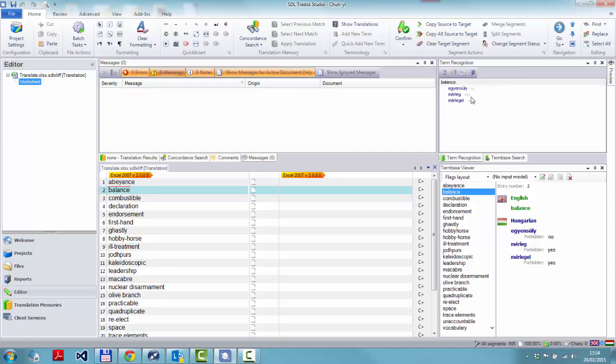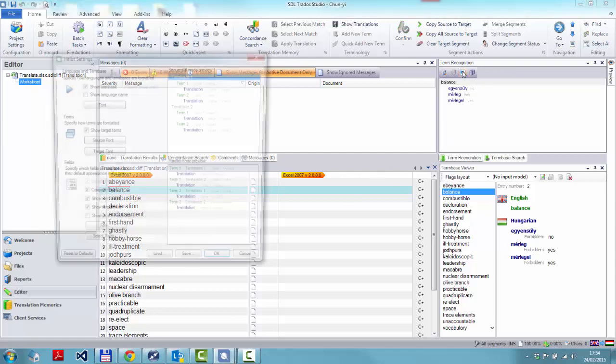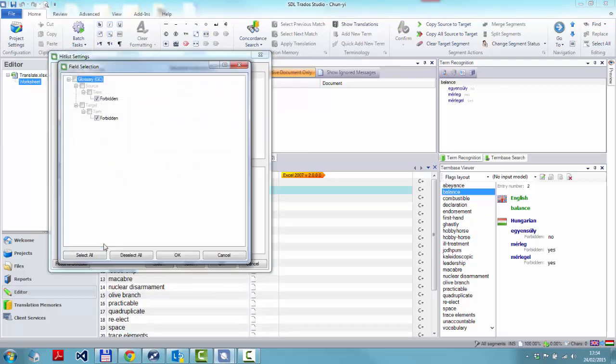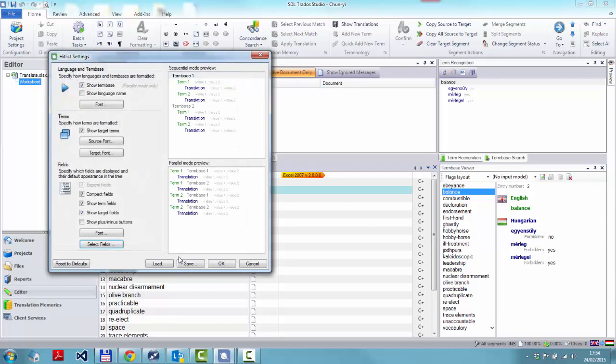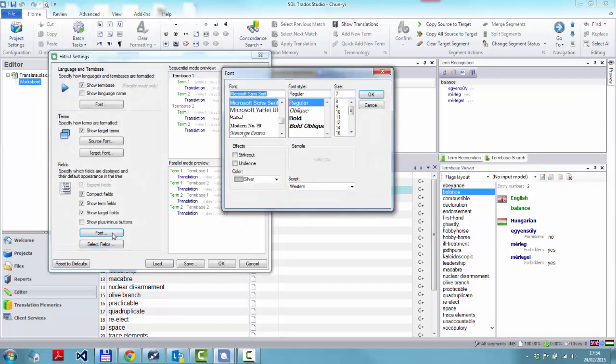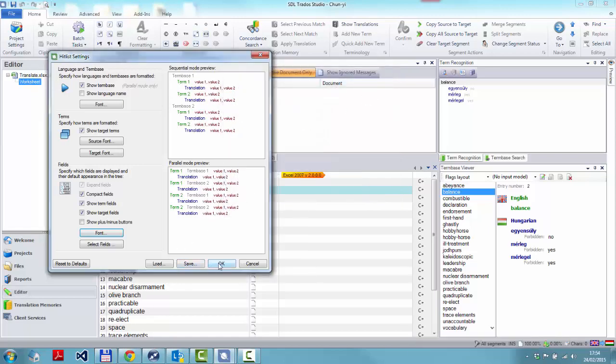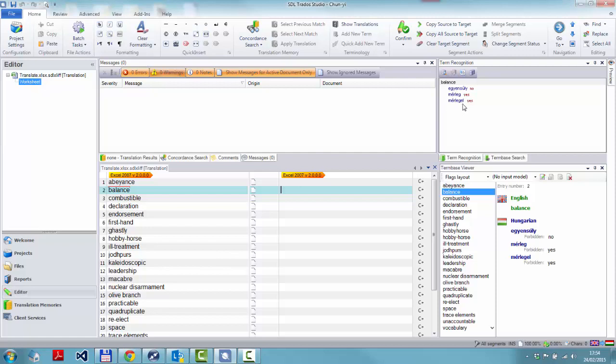If you don't see the forbidden fields here, click on the hit list settings, make sure that your target stuff is here, and make sure when you select the fields that you've got them selected. If they're difficult to see like that one is, you could change the color of the font, I guess. They're silver at the moment, so let's make them maroon. I should be able to see them then. I click on OK and OK. Now I can see that really easily in the term recognition, so that's nice and clear.